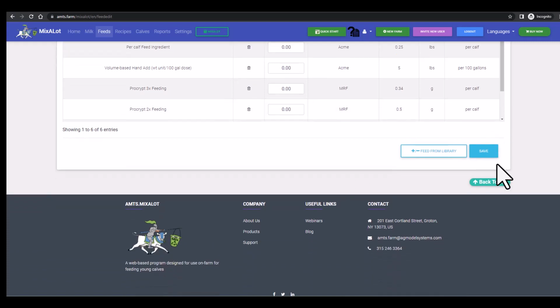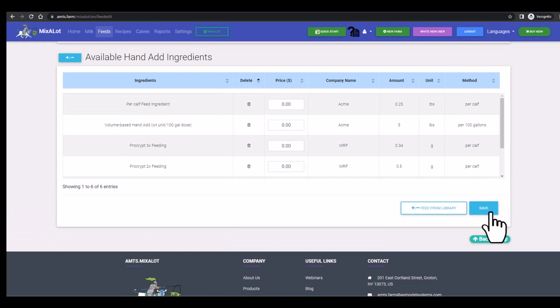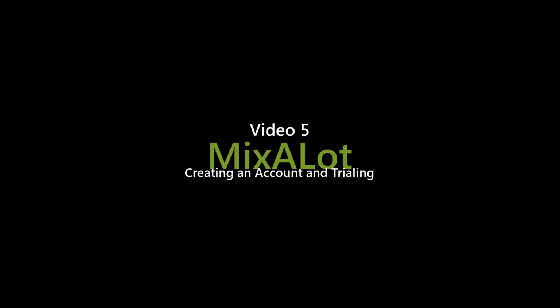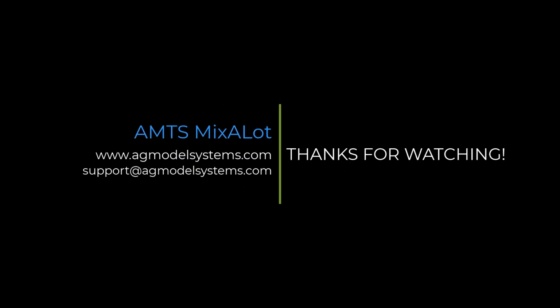After you have added the ingredients you use on the farm, move to the recipe screen. Our next video will cover creating the recipes you will use on the farm to feed calf groups. You will learn that the initial setup of the recipes is iterative. You will likely need to do it a couple of times before the numbers are right for you.